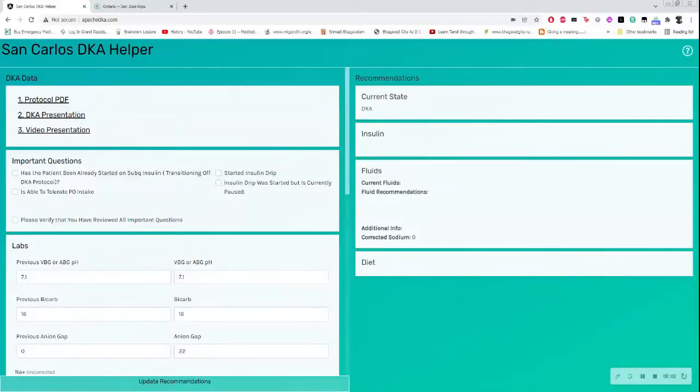So in this video, I wanted to introduce to you guys the calculator specifically. To go to the calculator, you'll simply go to apache.dka.com, which is written up here. In apache.dka.com, it loads like this at the beginning.